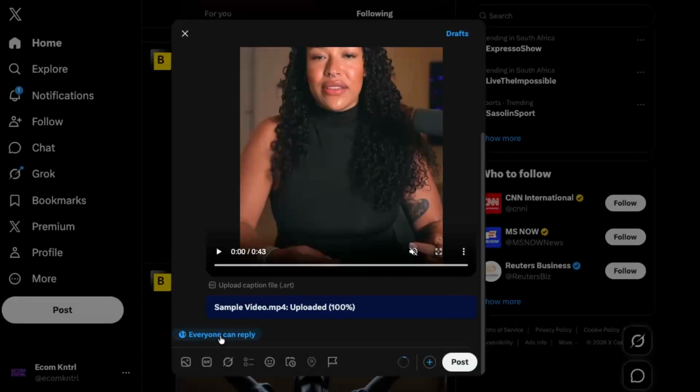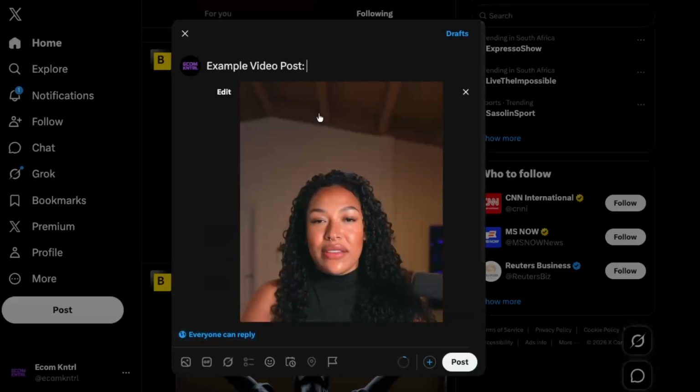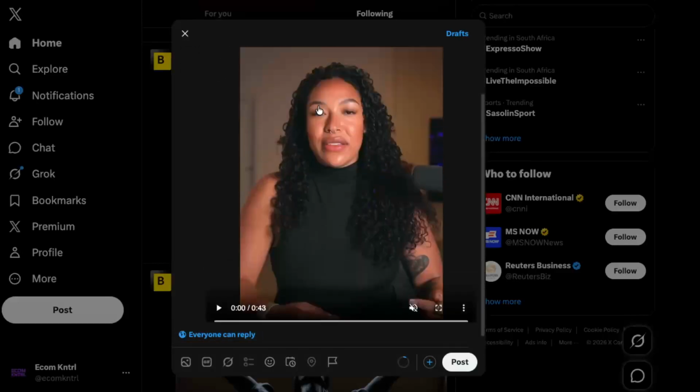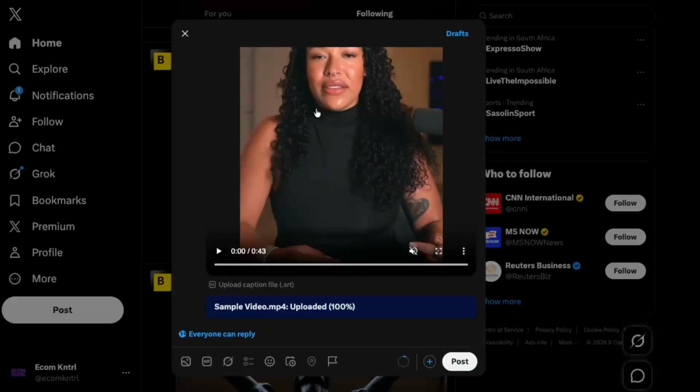Now, click into the caption field above the video preview. This is where you'll type the text that will appear with your video. You can describe what's in the video, add context, or include relevant hashtags to make it easier for others to discover. Keep an eye on the character count so you don't go over the limit.